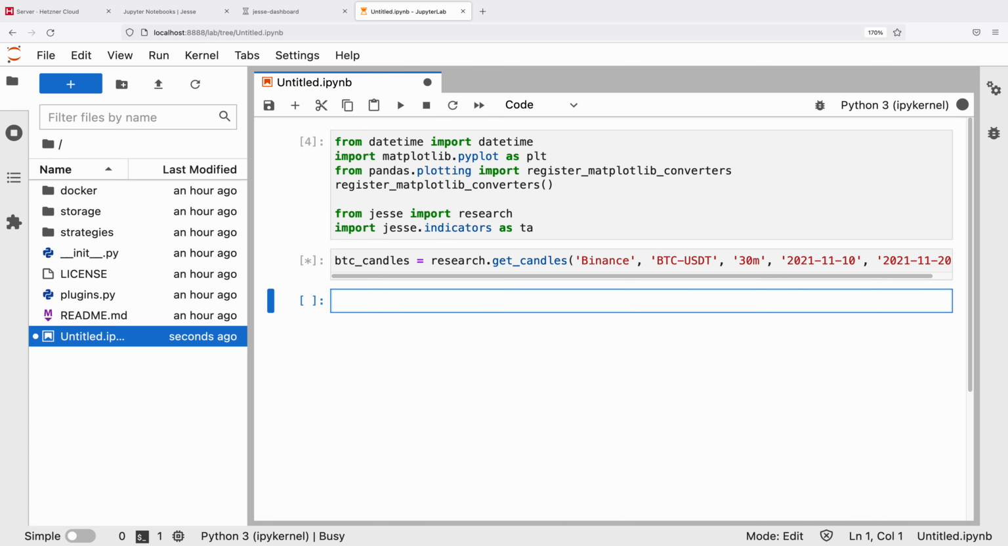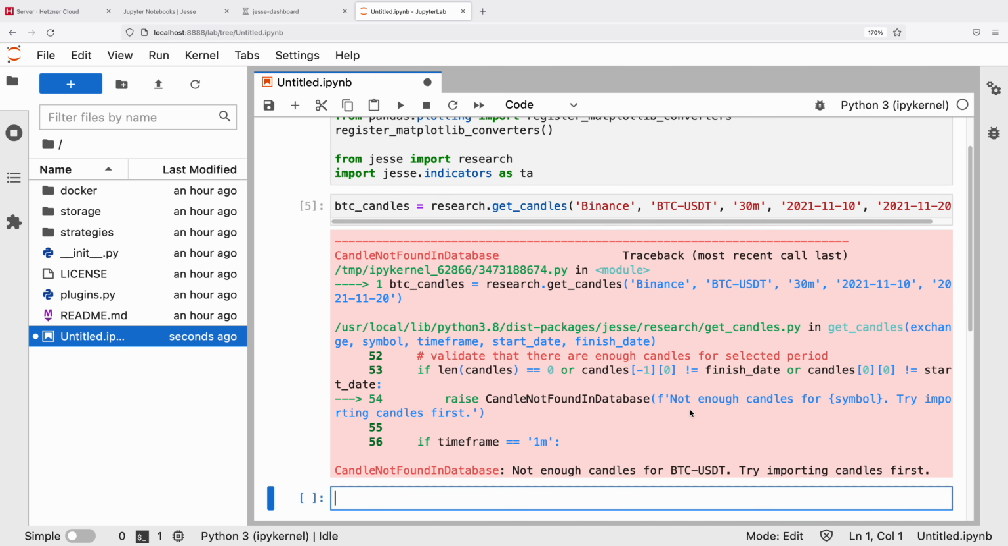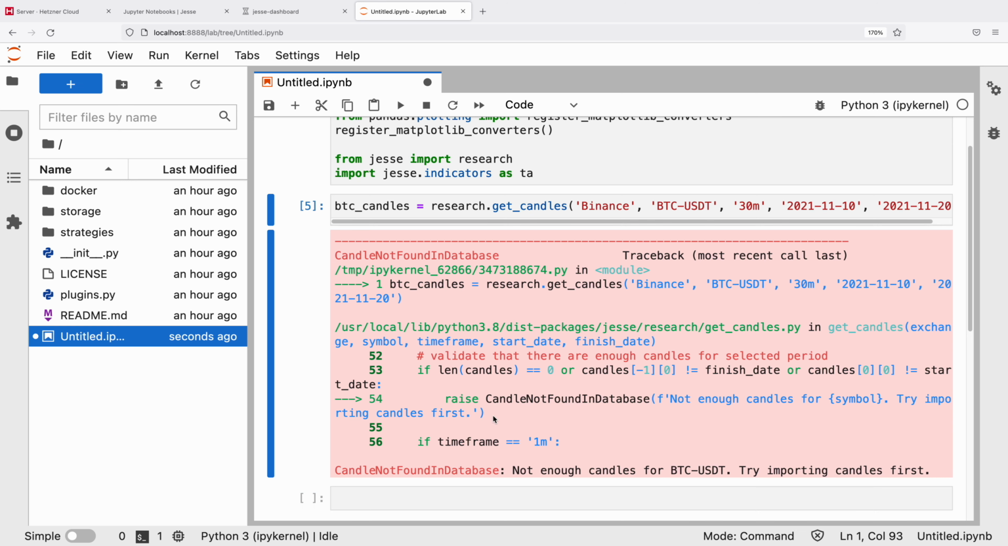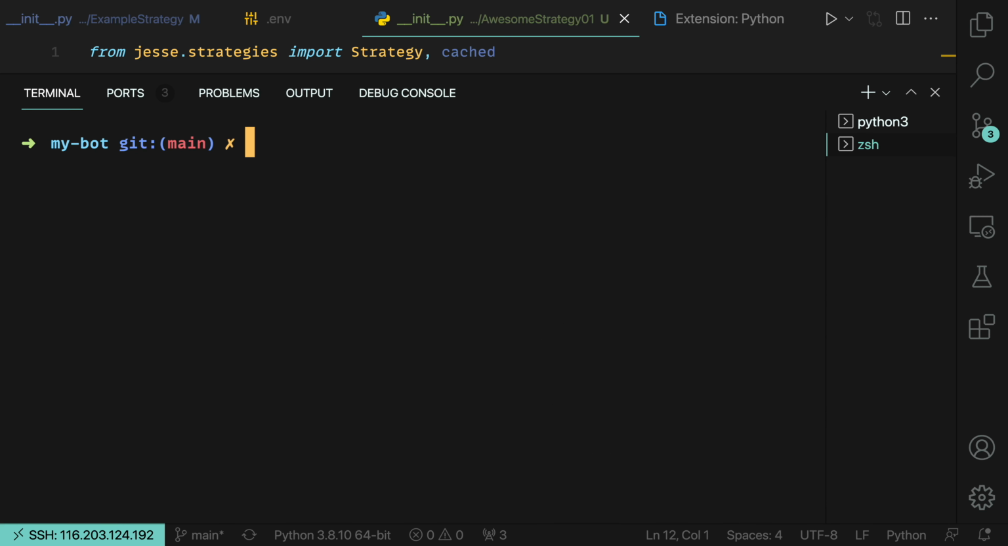If I execute this, I will get an error saying that candles were not found in the database. The reason I'm getting this error is because I didn't import any candles with Jesse. So I'm going to create a new terminal window on my VS Code and execute the jesse run command to run the dashboard.